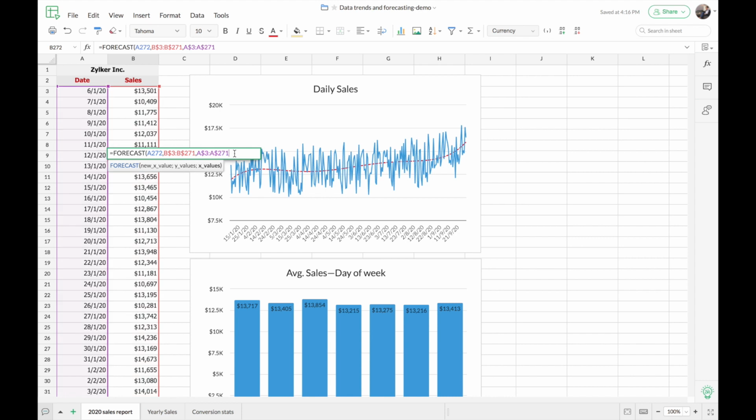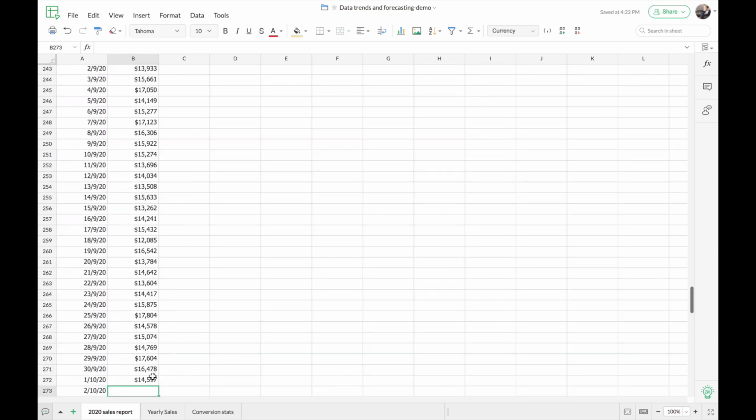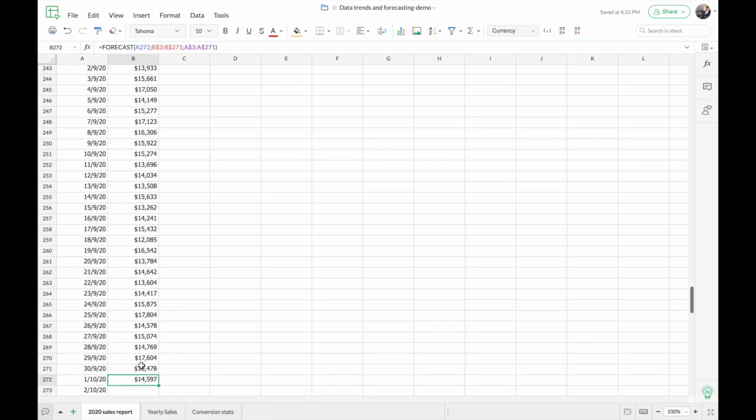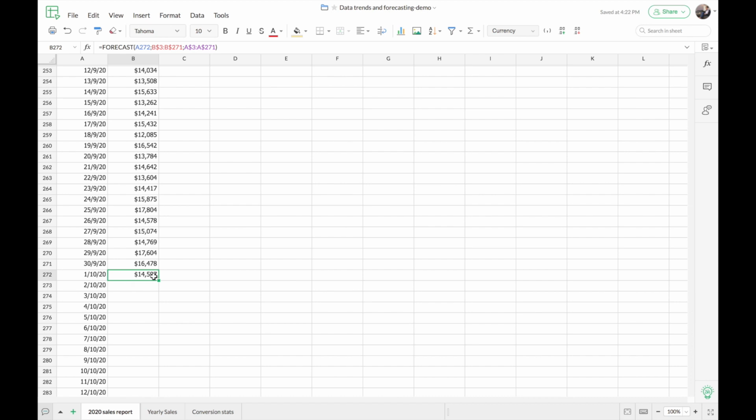So there we go. Now I'll submit the function, and here you can see that we have got a predicted or a forecasted sales value here in terms of $14,000. You can see the formula being shown in the FX bar above, and you can see the result value being shown here. So this way you can predict values based on the present or the real data set that you have at hand.